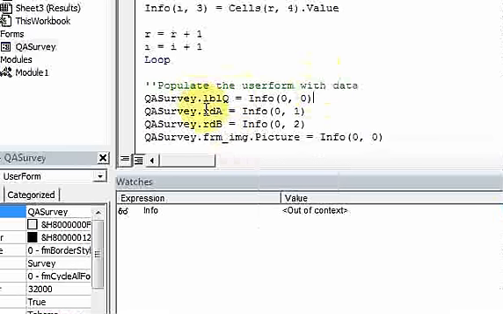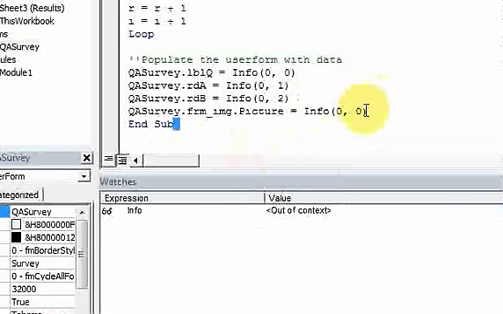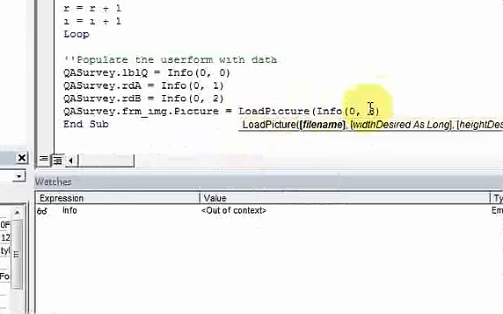So remember, all these labels and things, they're objects, right? And you can always access properties of an object or functions of an object by using this dot operator. That's what the dot operator does, right? And here, this should be 0,3 because that's the image path. But you also need to do something here called LoadPicture. It's a function. LoadPicture is an Excel function. You don't need to write anything. It's in the Excel library.